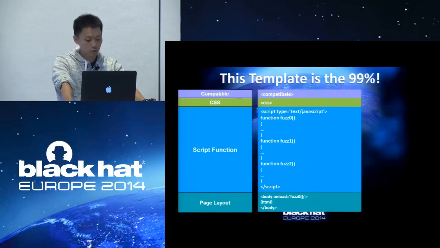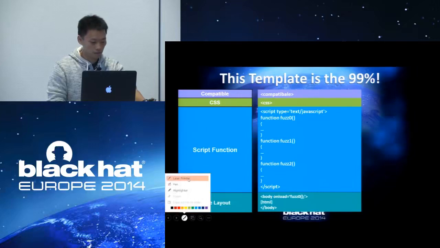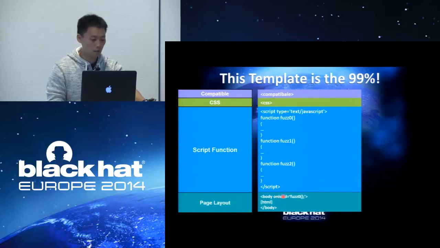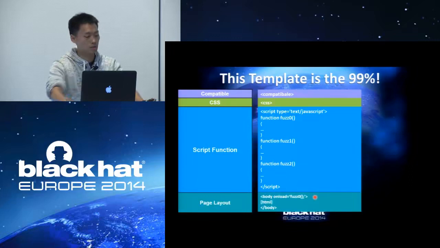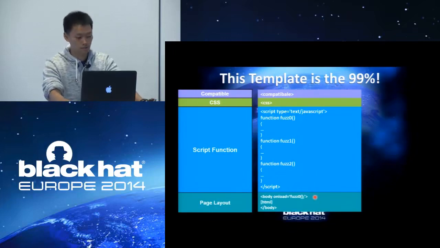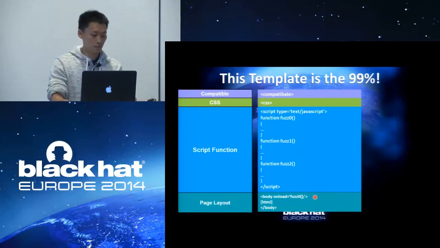And usually we will assign functions from the dynamic part to the events of the static part. Like here, we assign a function, f0, to the onload event. So f0 can be triggered while this page is loading. So this is it. This is the template that can cover 99% of the cases. Theoretically, we can discover almost every vulnerability by this template.